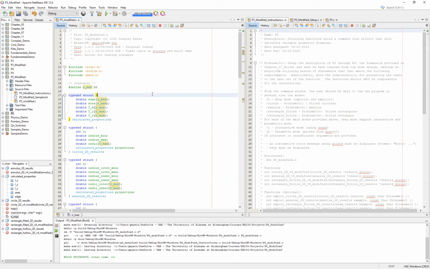In addition to that, I'm also going to talk a little bit about passing a structure by reference or by address, and a little minor syntax difference that is needed to be able to access the elements of the structure inside of the functions.